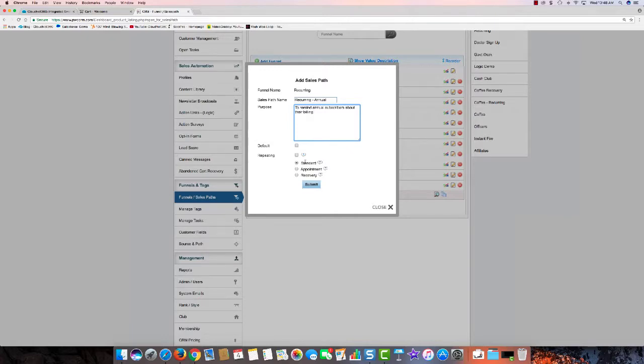Okay, so I'm going to keep it as a standard sales path, but I'm going to make it repeating. When you make it repeating, this allows people to be added to the same sales path and let it start over time and time again. The way the logic works in a standard sales path is if somebody's already on a standard sales path and you add them to that sales path again, they don't get added to it. It just continues on the way it is.